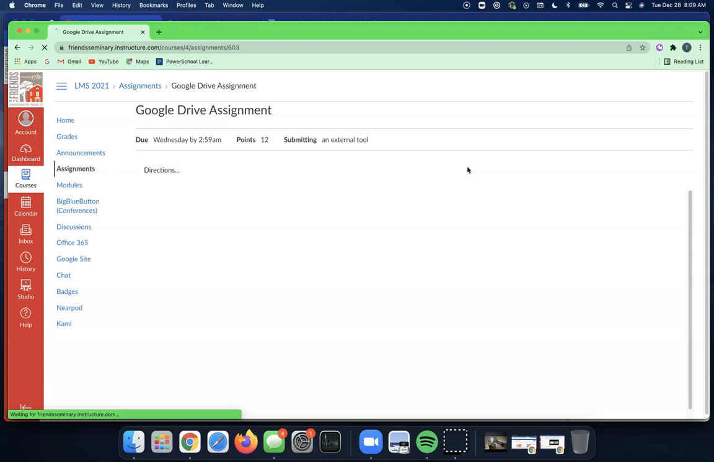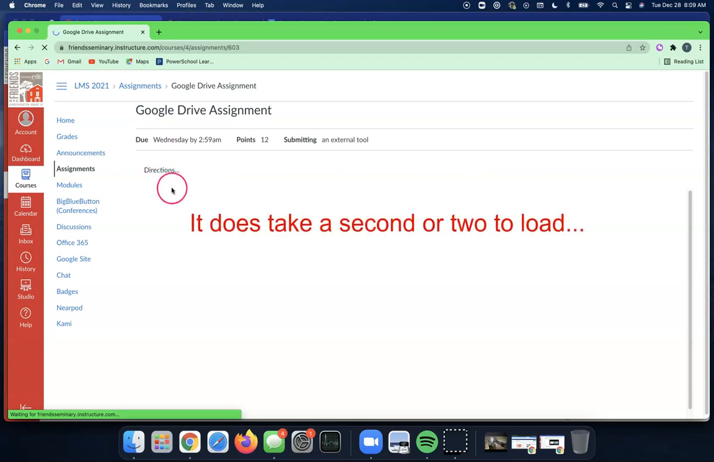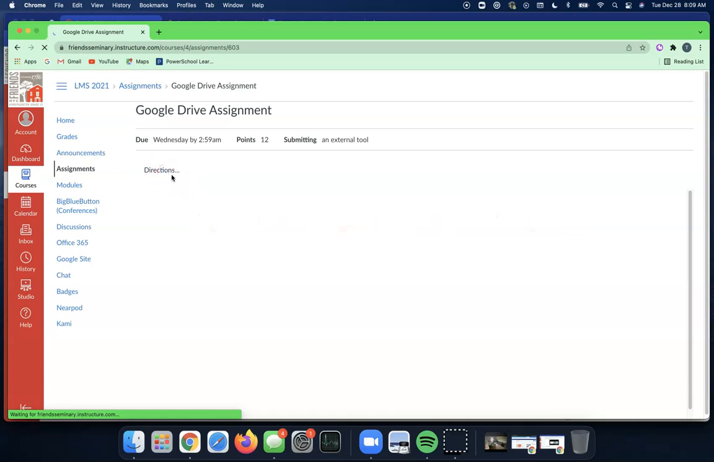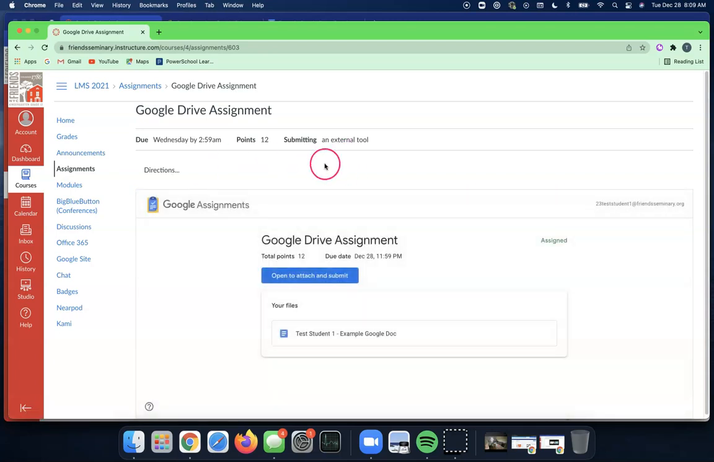On the student perspective, they will see any directions that you wrote in the rich content editor. And they will see this Google Assignments interface pop up on their screen. Here is their Google document, customized for them with their first name and then the name of that Google artifact there. We can open to attach and submit, or click here to open it. Let's tap here.